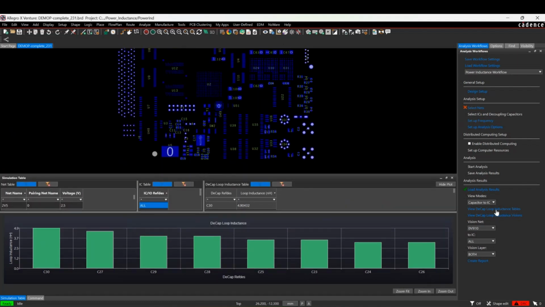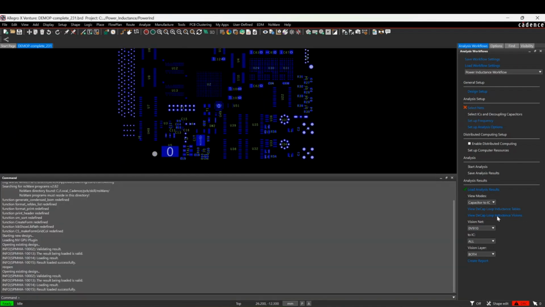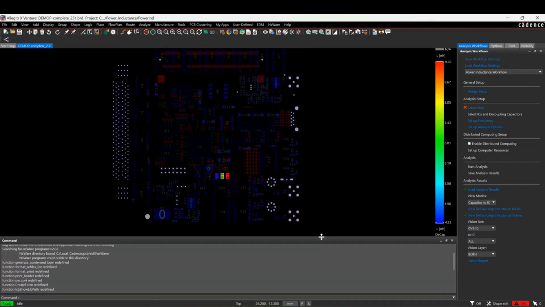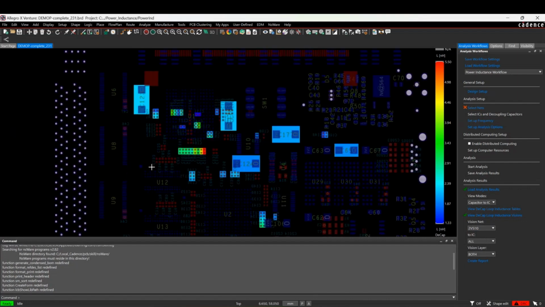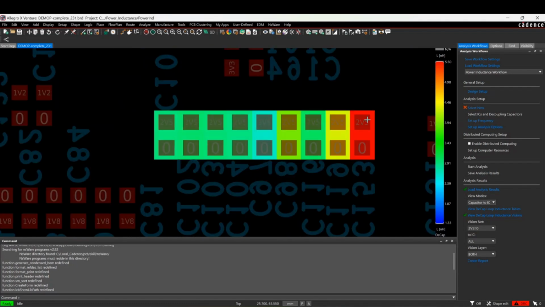What we'll do is turn the tables off, and then look at the actual visions. By looking at the visions, we can choose the voltage that we're interested in. If I was to look at say 2.5 volts, for example, I can then see the color coding for all the different decoupling capacitors in my design, and I've got a change in inductance. If we have a quick look in here, I've got a row of capacitors. So what's going on here? This end seems okay, this end there's an issue.